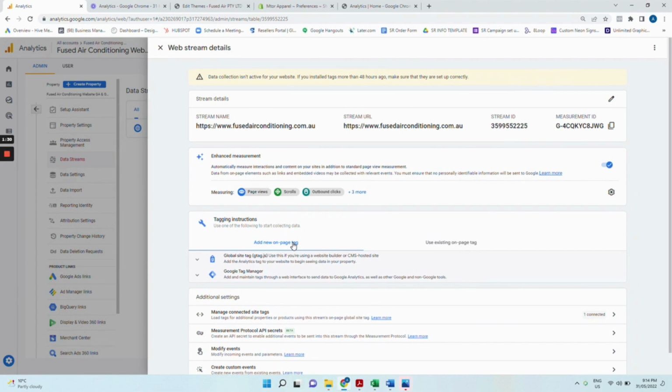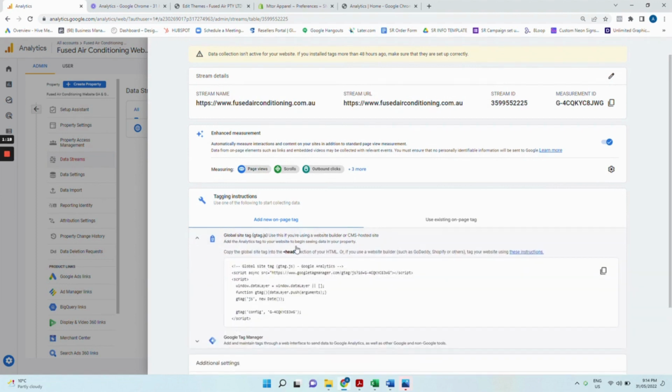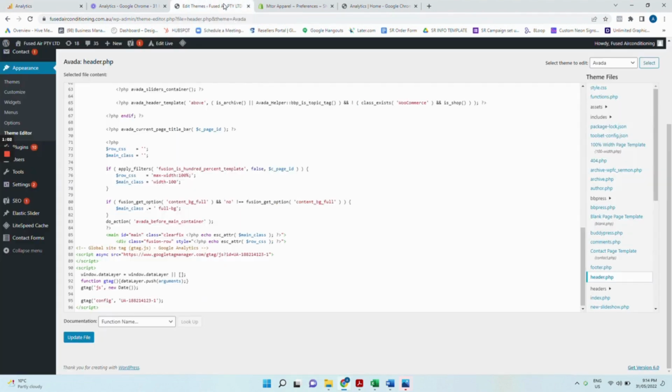So what will now populate is the data stream. So basically that's telling us that this is the URL that we will be tracking. And then once you sort of arrow down a little bit, you can see global site tag. So this is the code that we need to install onto our website in order for Google Analytics to start tracking. So I'm just going to select this little copy button here, and then I'm going to do the WordPress site first, just to show you how that works.